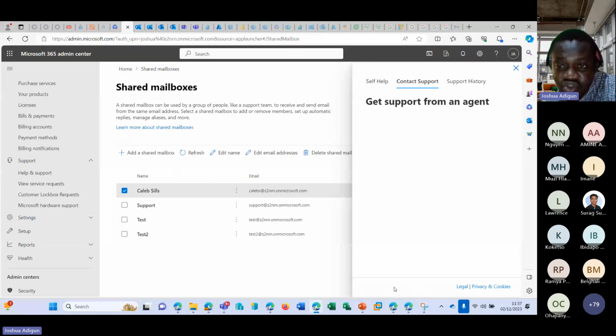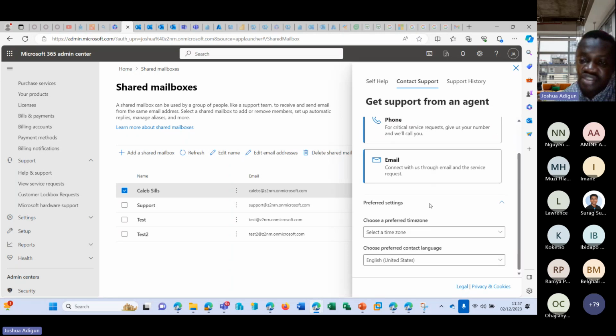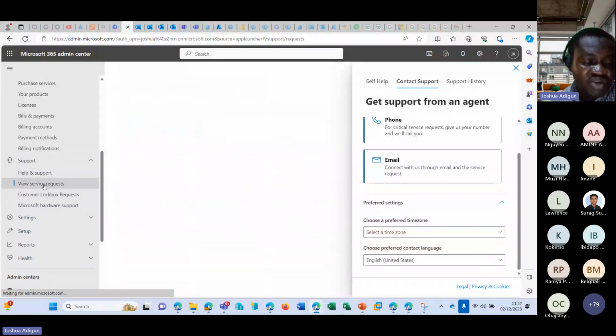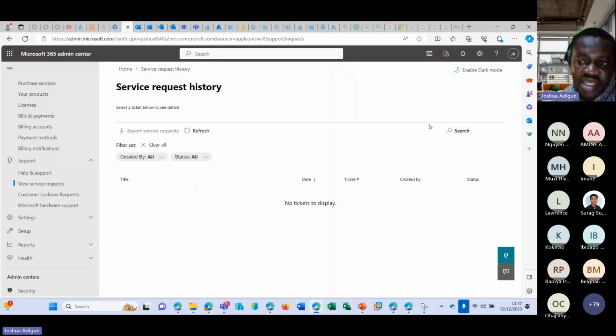I create support either by phone or by email. I fill out the necessary details and then the settings, the time zone, and everything, and then I get contacted, right? So any support request I create shows up here. When the support request is open, this is where you see it. And for you to close it out or to rate the engineer, you also come here, right?